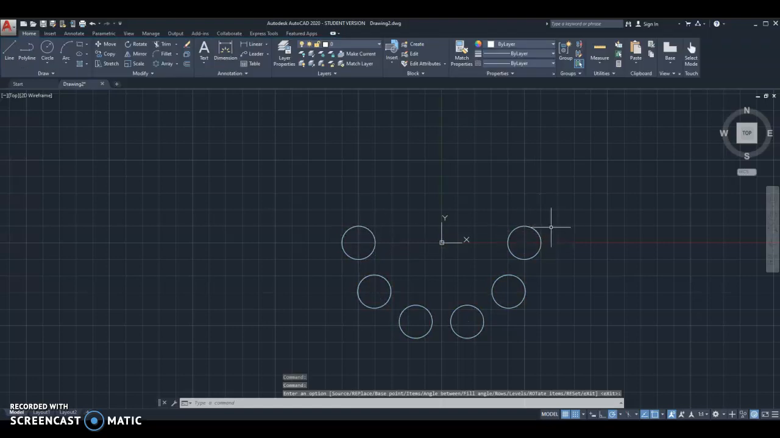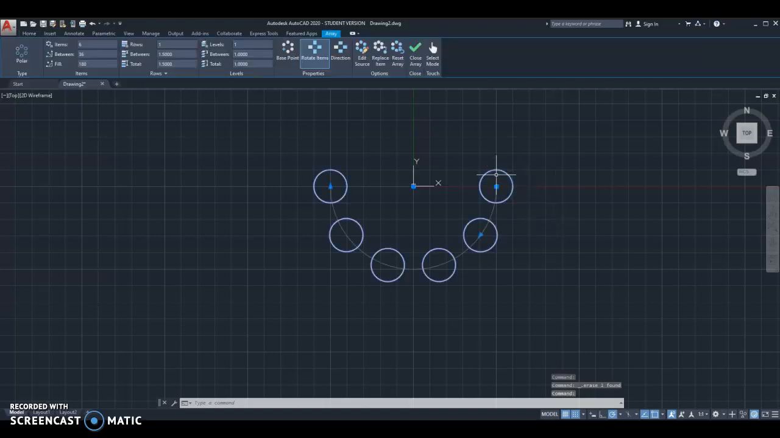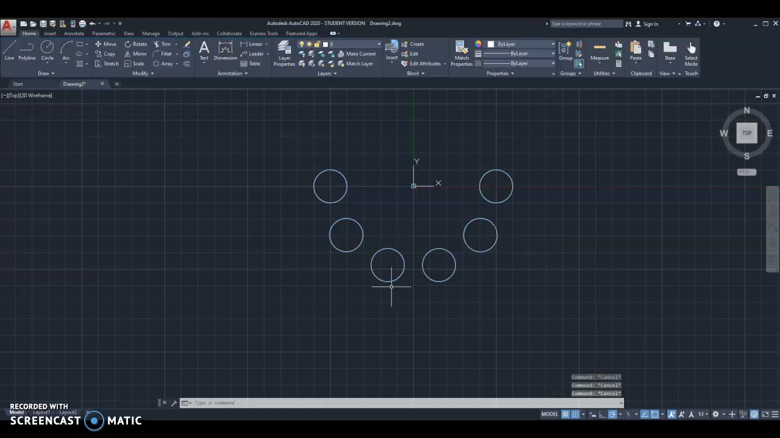Now if you need to edit any of these items, let's say I want to, haven't told you how to use the trim command yet, have I? Let's just say I want to delete one of these items from the array. If I try to click on it, I can't do that because it highlights the entire array. So if you have an associative array, which kind of leaves them grouped together, the way you can break them apart is with the explode command.